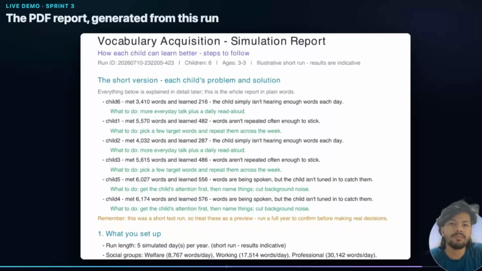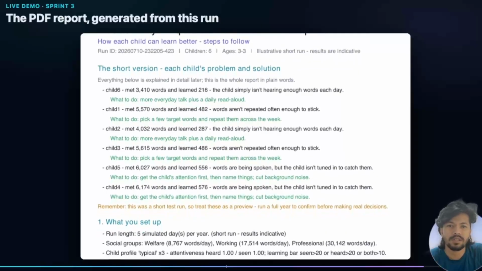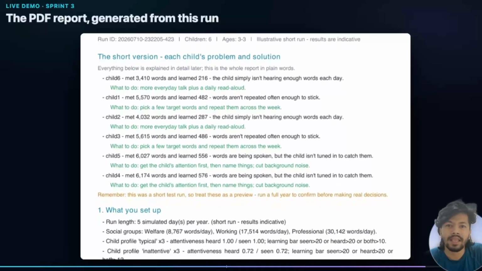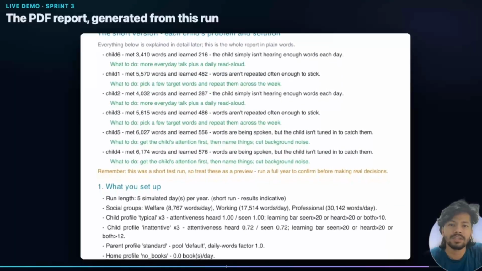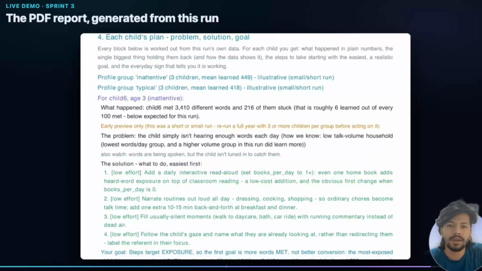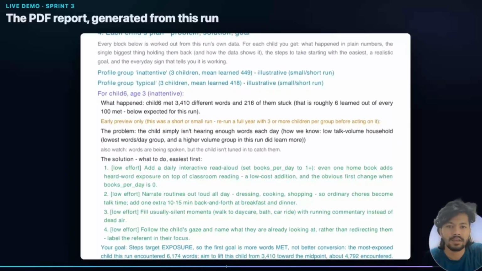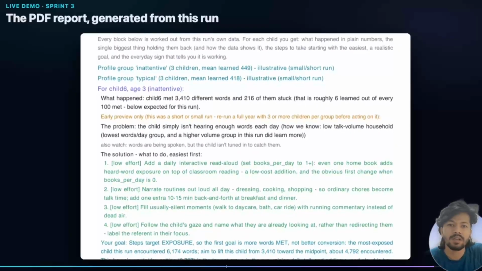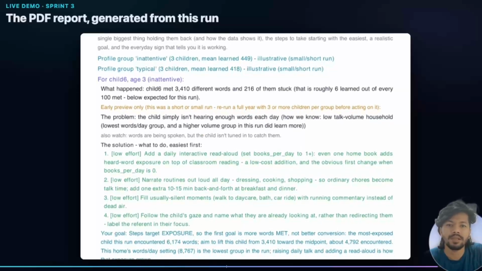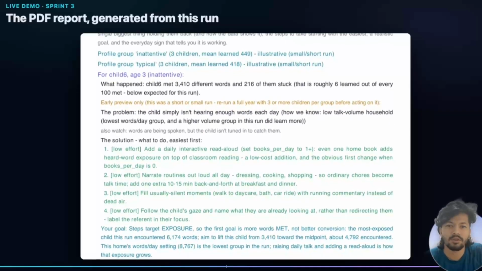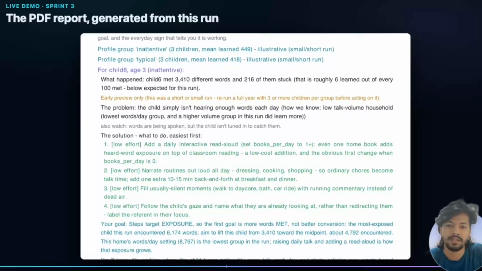The PDF came from the run you just watched. The short version upfront: each child's problem and solution in plain words. Then per child, the bottleneck, ranked steps for a caregiver, a goal, and what success looks like. After client feedback, I made it read like a problem solver, not a statistics printout.